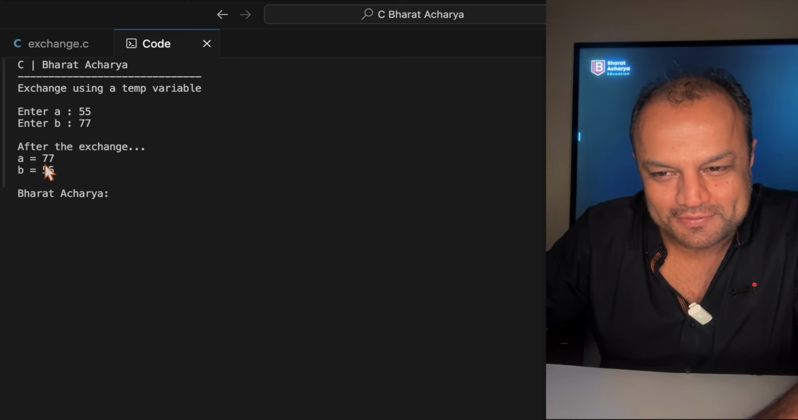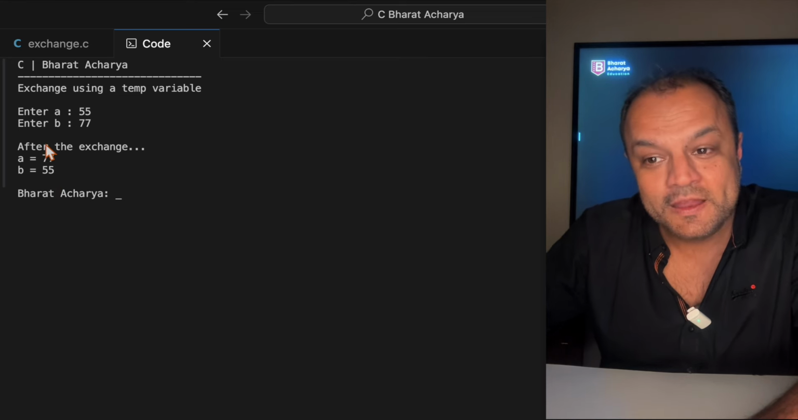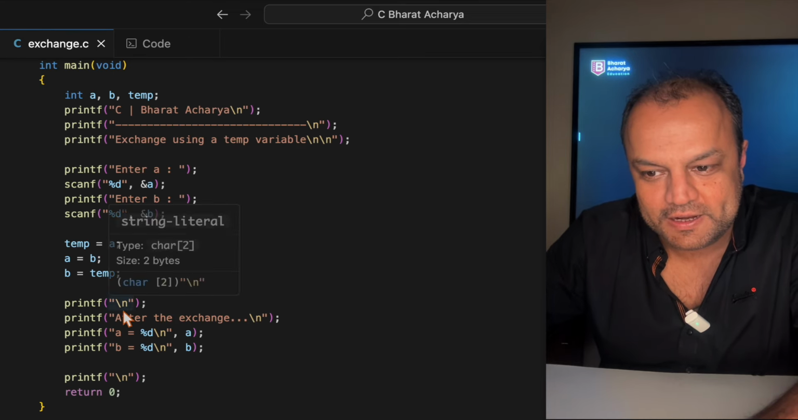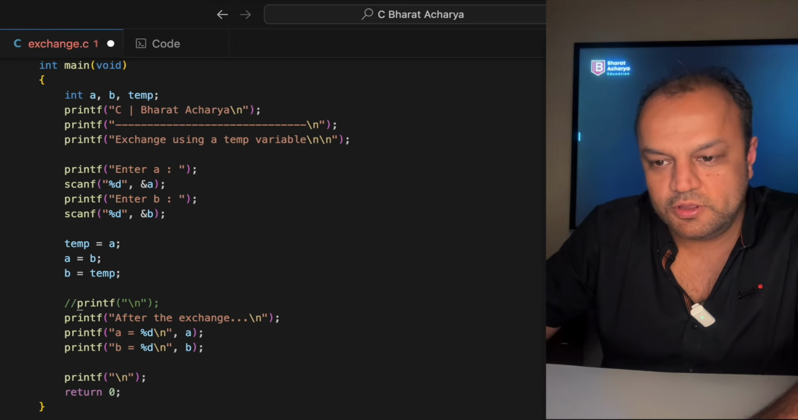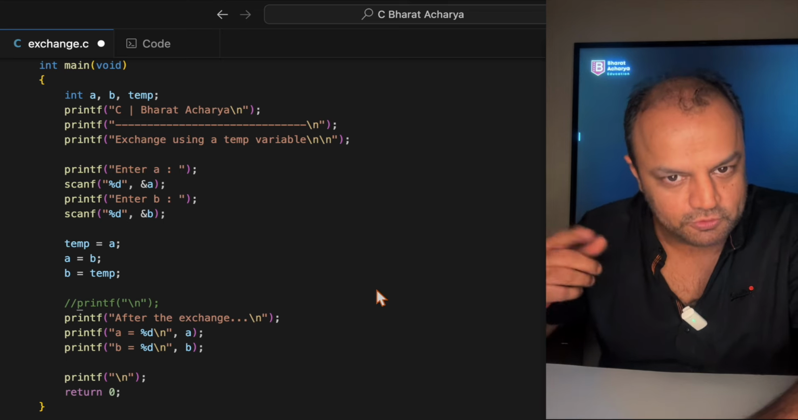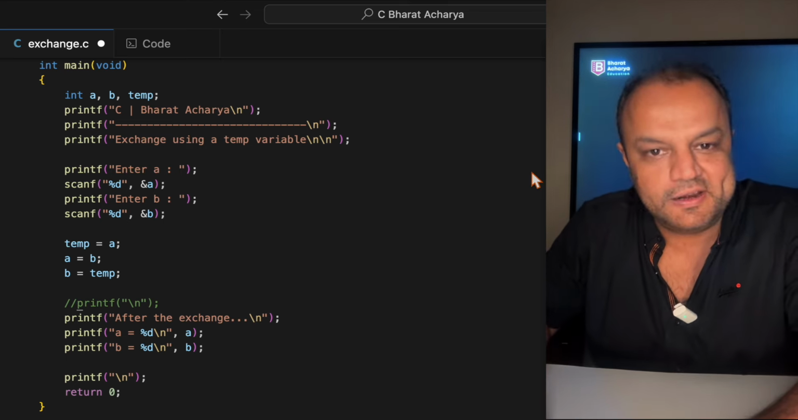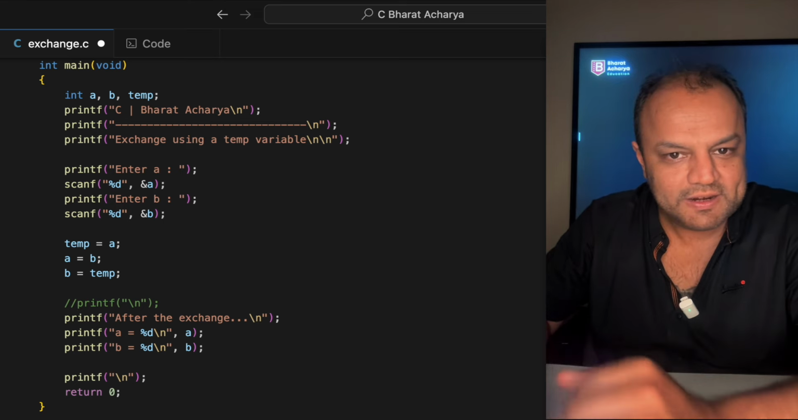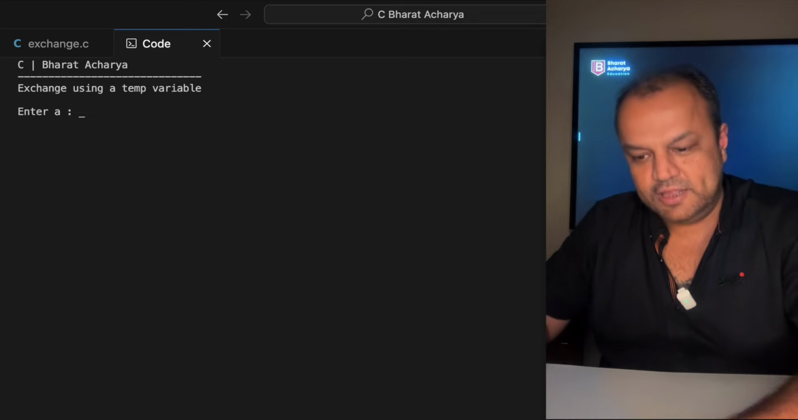Let's say that is B. After the operation, A is 77, B is 55. Are you clear? Do you see there is a line drop? That line drop was this printf. If I remove this line, how do you remove? Just comment it out. By doing those two slashes, you've commented. Now this line doesn't make a difference to your program. Though it appears like it's there in the program, it's not there. It won't be executed. Now let's run it.